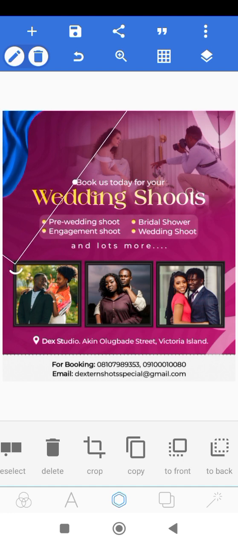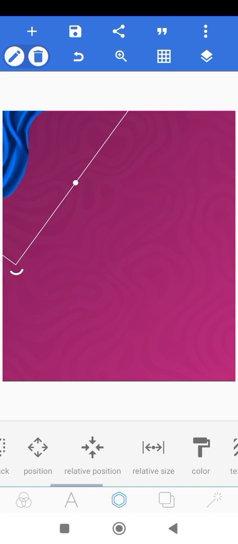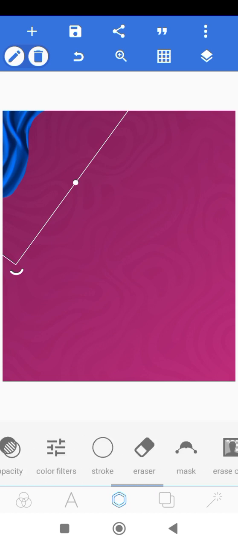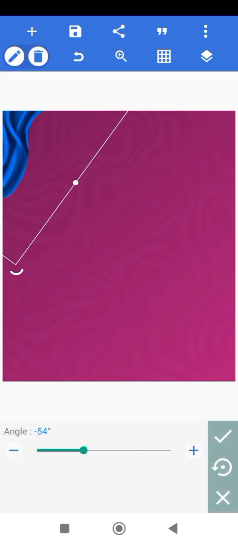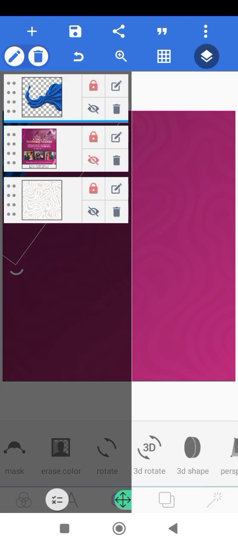I'm just going to rotate this way. Yes, and I'm going to fix it this way. So I'm going to show you guys the angle of my rotation right now, minus 54. So if you want to do yours, the angle should be minus 54. Okay, so I'm just going to mark this. I'm going to lock this layer also.